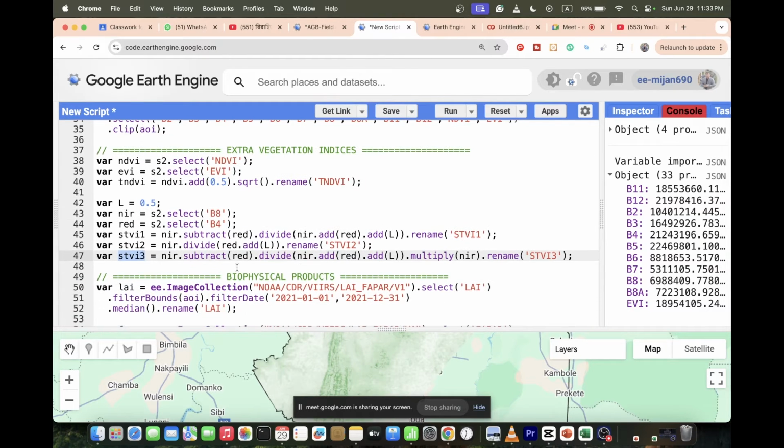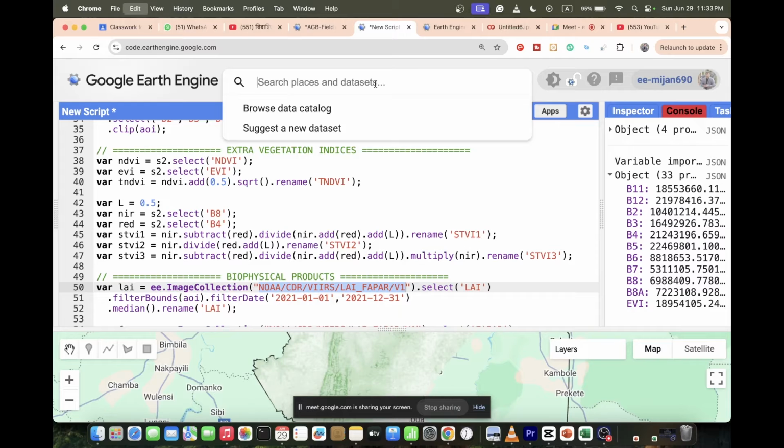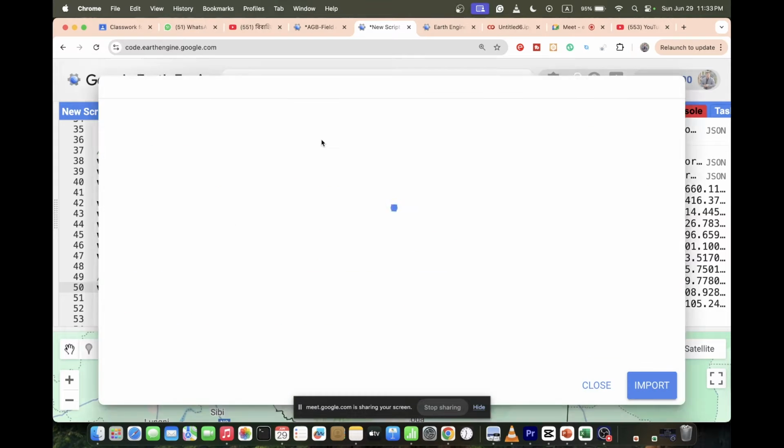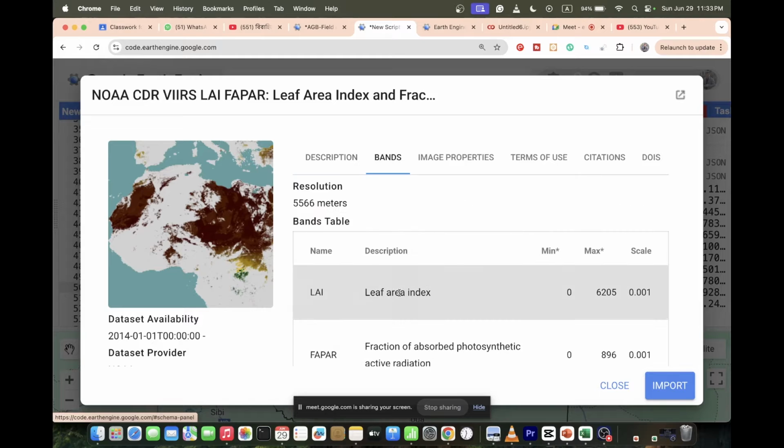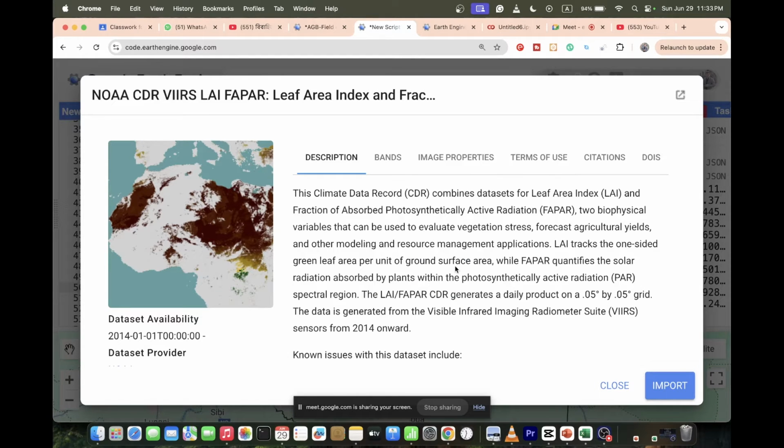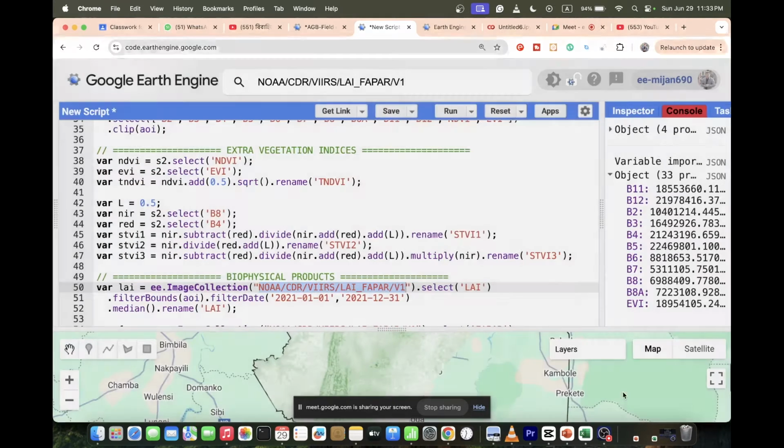And then for the biophysical product we also add the leaf area index. For the leaf area index we use this data set. If you simply copy this and search here, you can get all of the details about the data source. This data set we use to get the leaf area index. When you write your paper, you should also check the data source and other details, simply check this way.